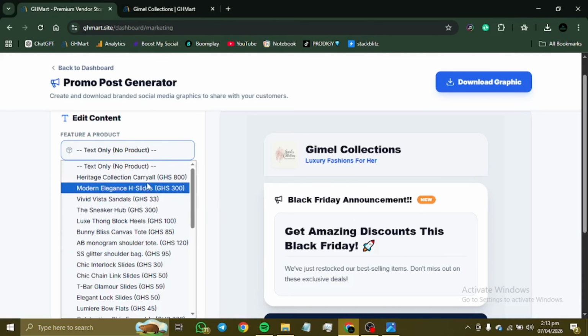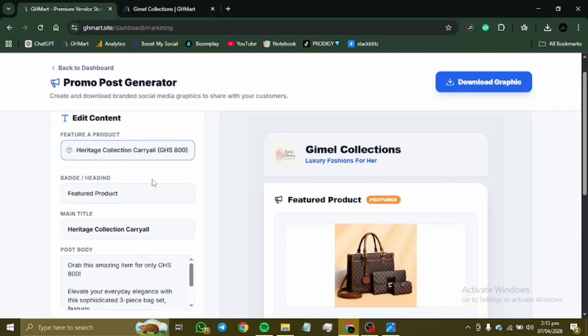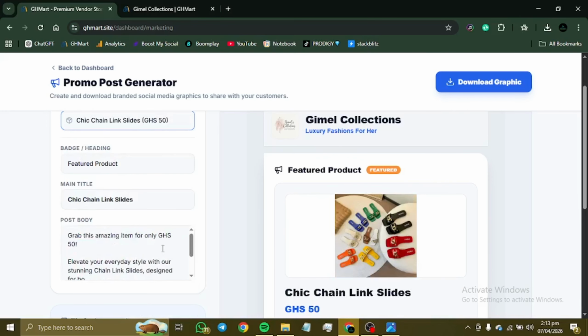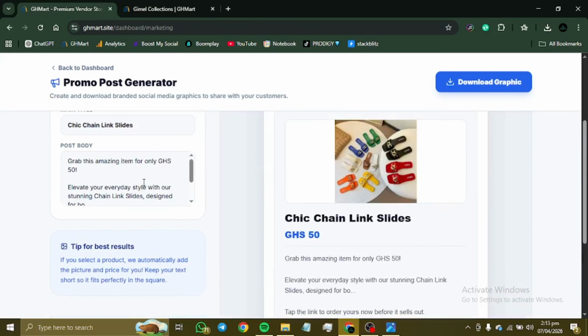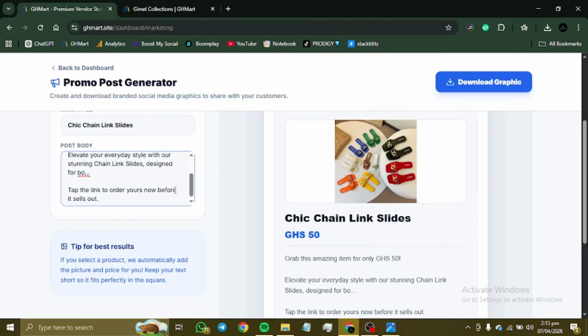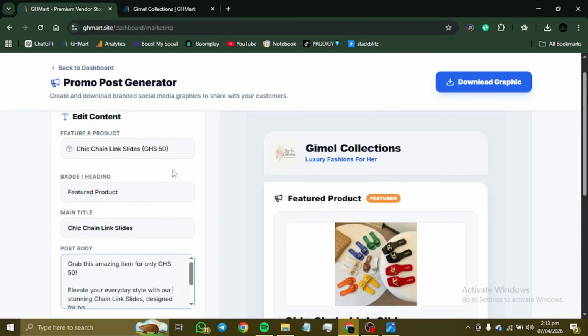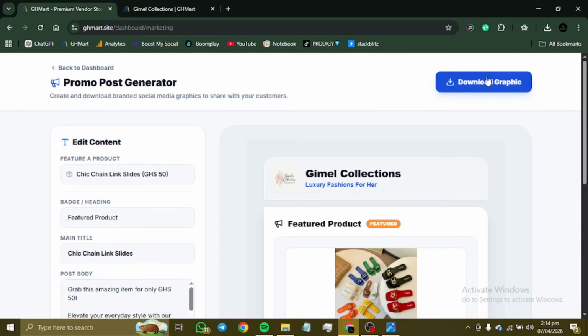Or let's say you want to do it for one particular product, you select the product over here, and then you can edit the body over here and everything. And then after that, when you're done, you just tap on the download graphic. It'll generate it for you, and then you can download it, and then you can use it for your marketing.